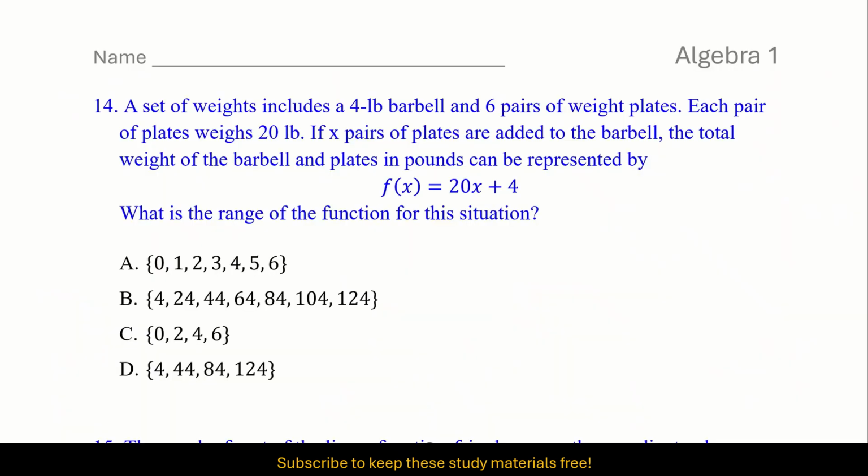Number 14, a set of weights includes a 4-pound barbell and 6 pairs of weight plates. Each pair of plates weighs 20 pounds. If X pairs of plates are added to the barbell, the total weight of the barbell and plates in pounds can be represented by f of x equals 20x plus 4. What is the range of the function for this situation?